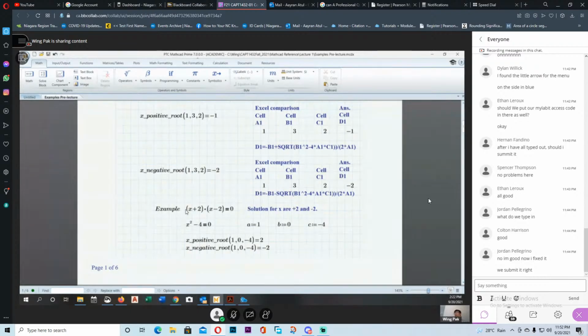Because this equation comes from this. So in this case, A is 1, the B coefficient is 0, the C coefficient is -4. Plug these into my two functions, one for the positive root, one for the negative root: 2 is one answer, the other answer is -2. Exactly what I should have.